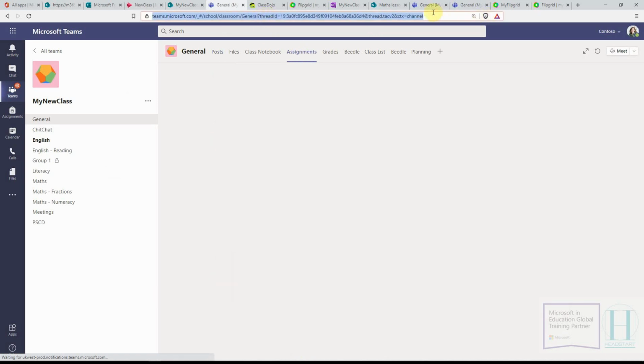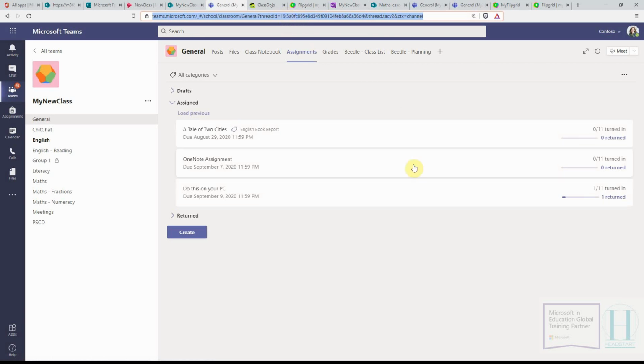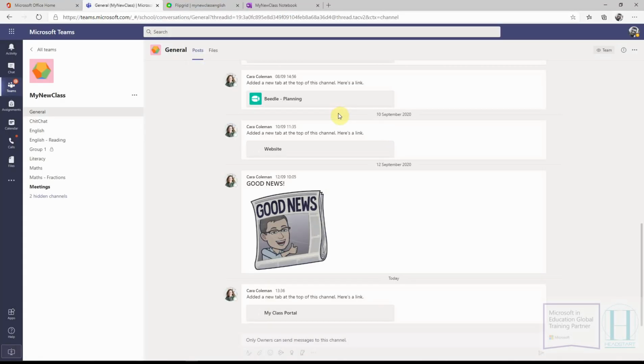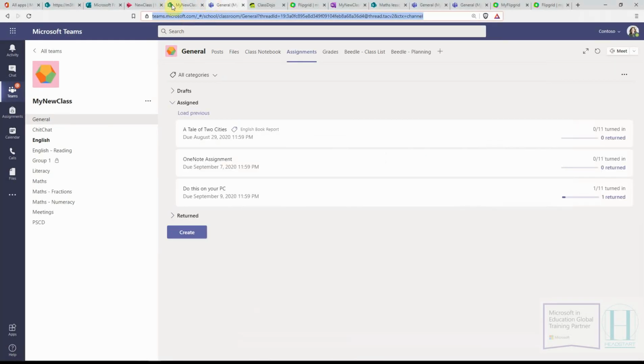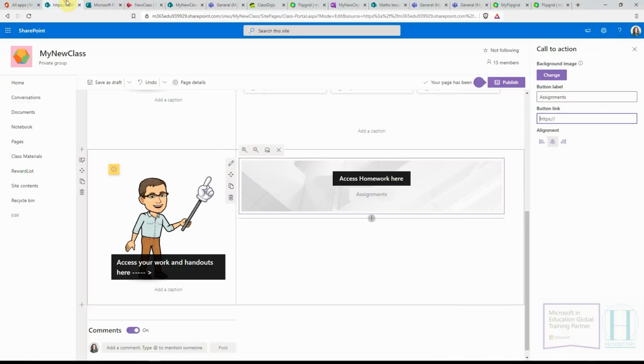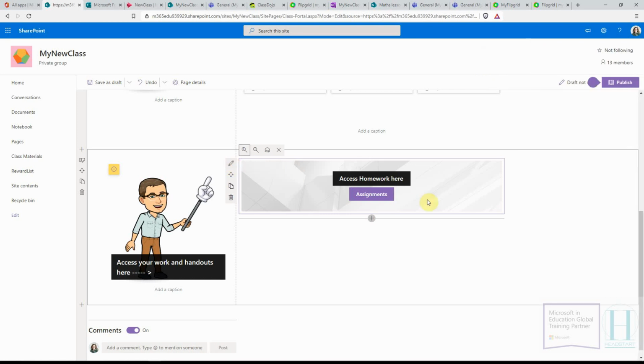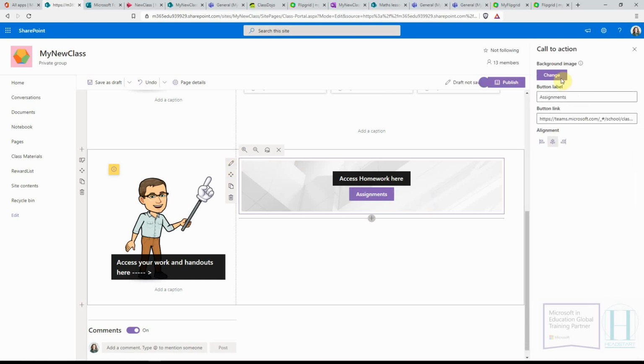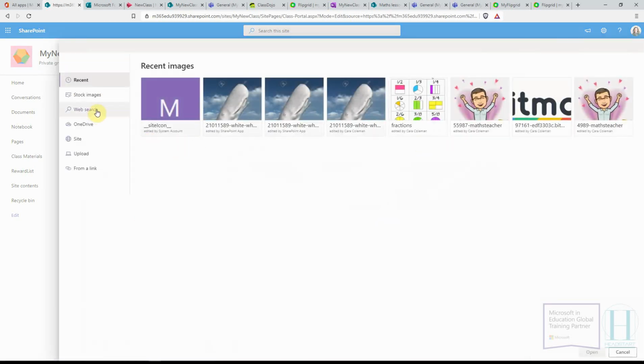out this URL over there. And I'm going to insert that now inside the OneNote page, inside the SharePoint page, like that. And maybe I will change the background image over here so that it looks a little bit more homework related.